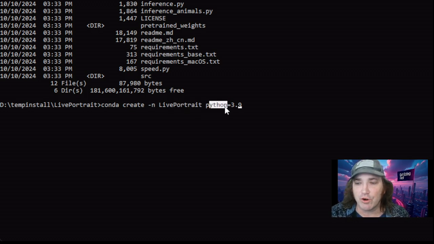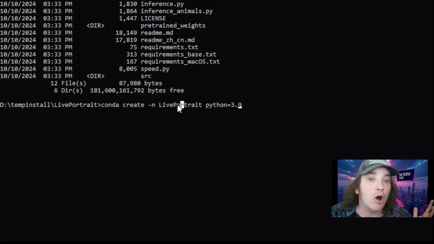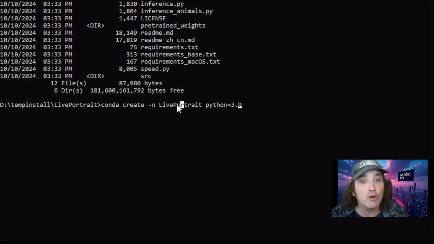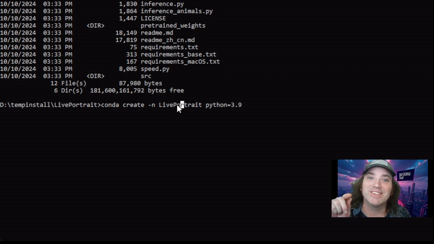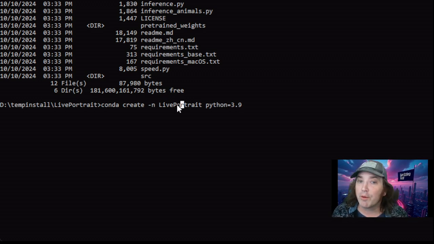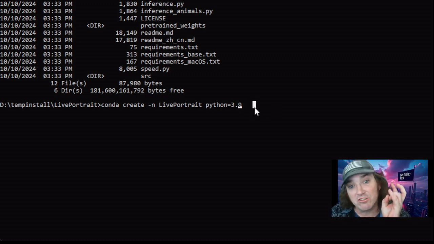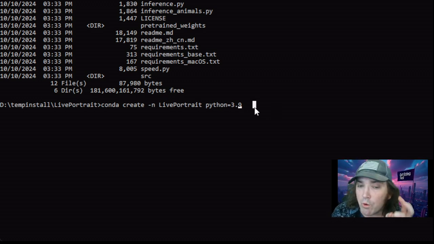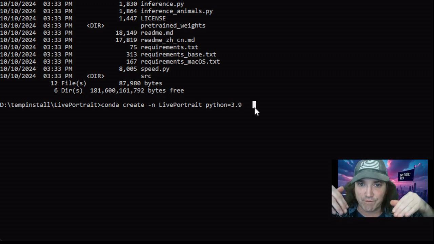So this could be anything. It could be called My Virtual Environment. But whatever you call it, you're going to have to call it every time. We're going to stick with what the app does because the installation instructions are probably going to expect it to be called this. So we want it to create a virtual environment called LivePortrait, and then we're putting Python 3.9, which means that it doesn't matter what Python we've already got installed on our system. What we want it to do is to install 3.9 onto this virtual environment.